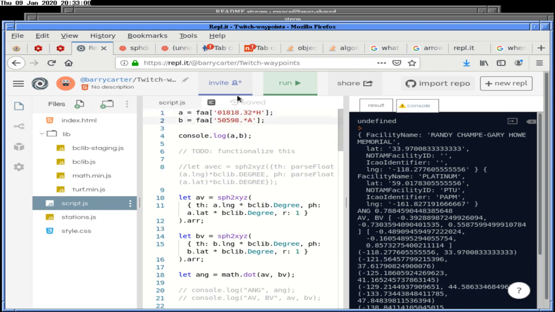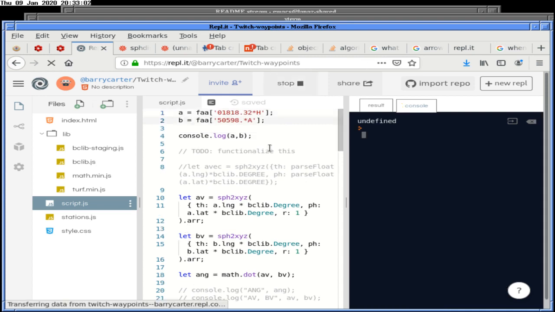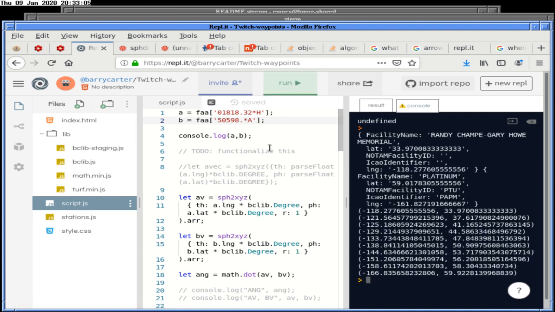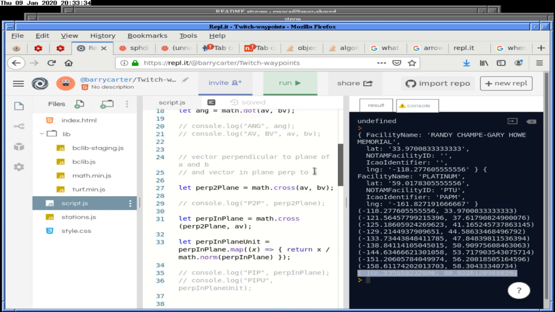Okay. So, if you are flying, why is this taking so long? If you are flying from Randy Champ Gary, whatever this is, latitude 33, longitude minus 118, to platinum blah blah blah 59, minus 161, these are... okay. These are actually... wait. What the hell? You went past it. Okay, and I guess that's because I am jumping my... Wait.